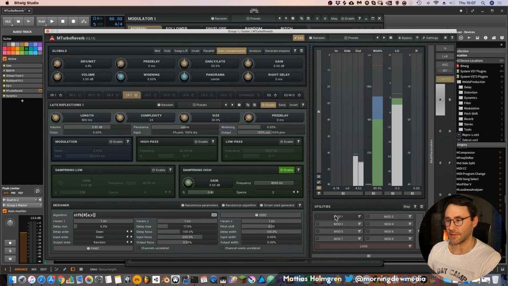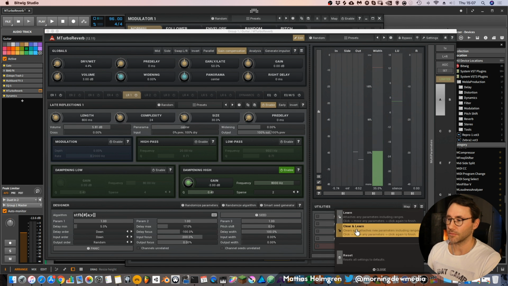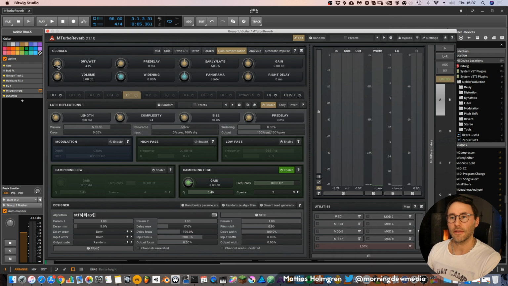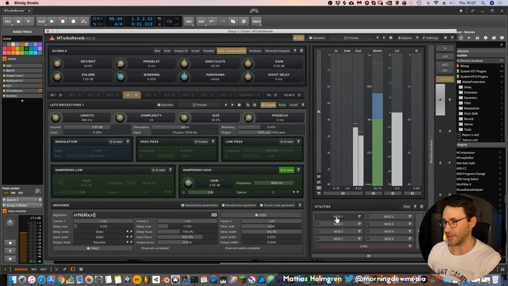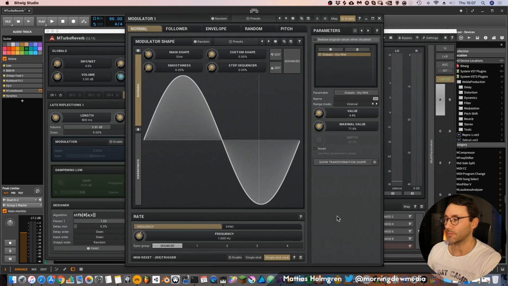So to do that, you right click on this utilities. We say clear and learn, and then we go to the dry wetness, and then we press the left mouse button again. Now if we activate this modulator, press it and go in here, you can see up here in the parameters this is connected to the global's dry wetness, and you can also see the knob moving.